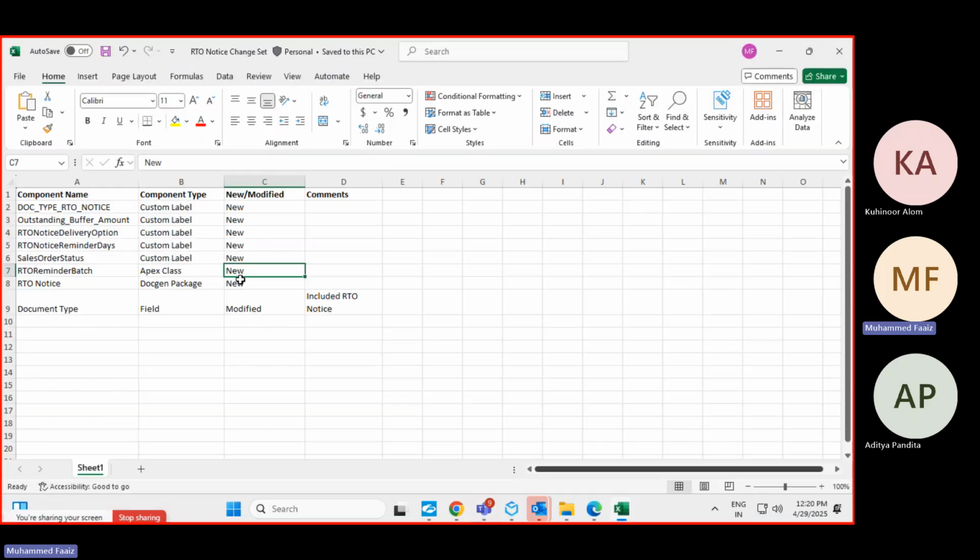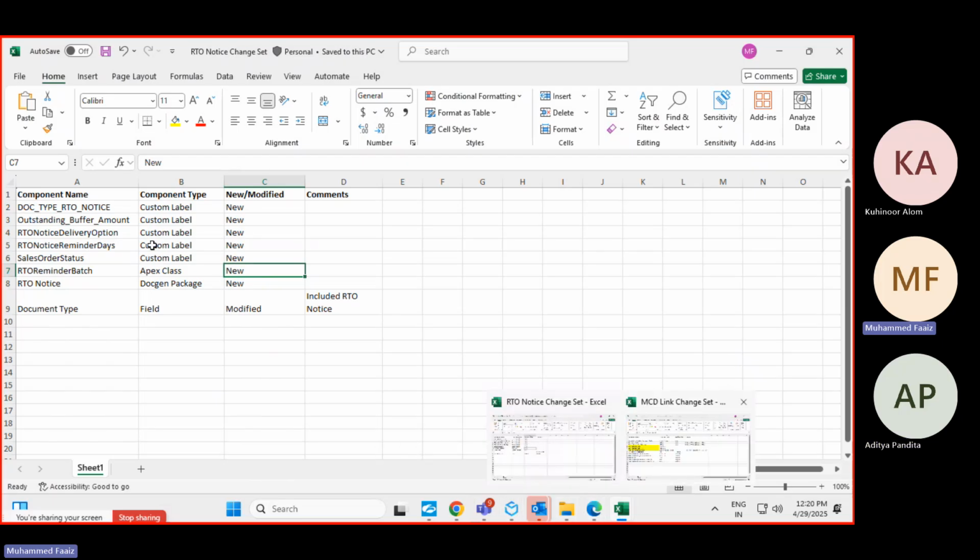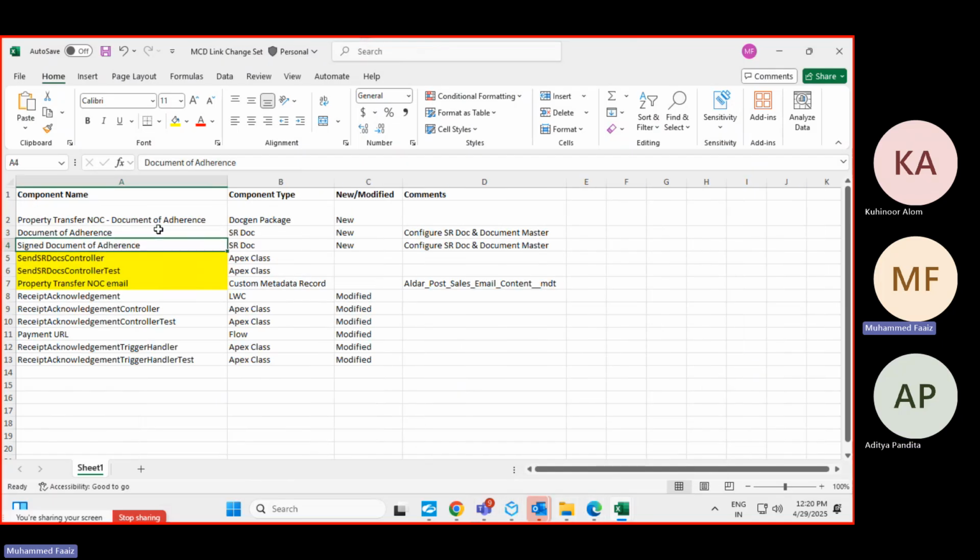Okay. In the ticket, I'll add comments on what we need to do and what things I committed. Here we need to do the DocuSign integration signing, but we need to check it once. Okay, these two, then property transfer.